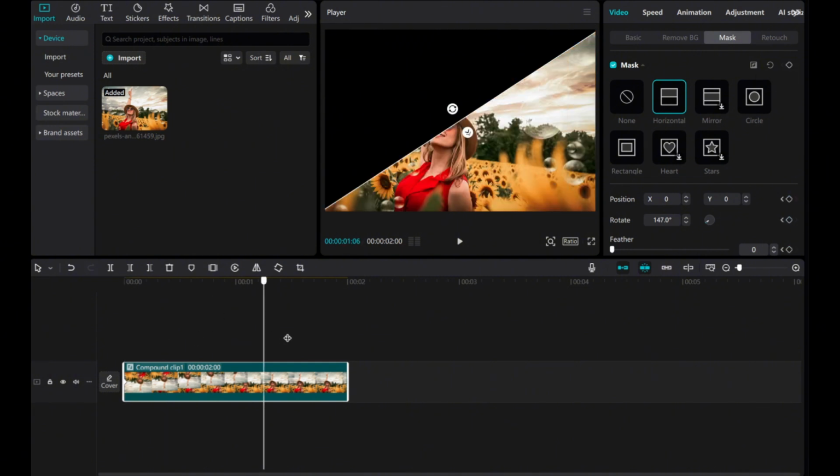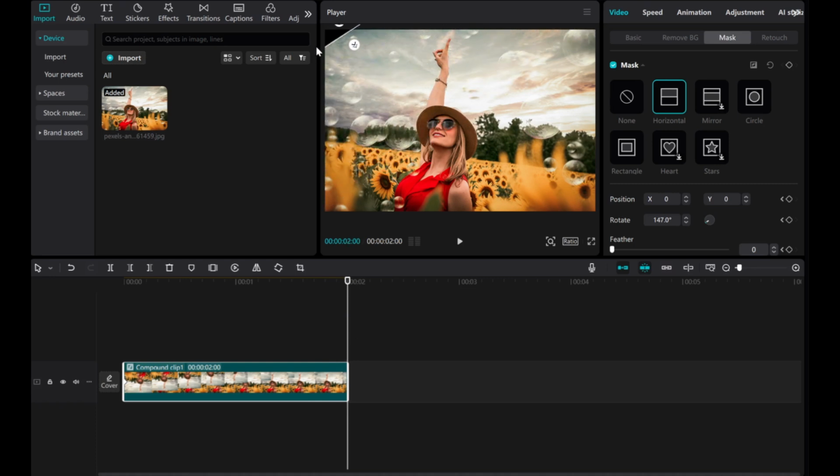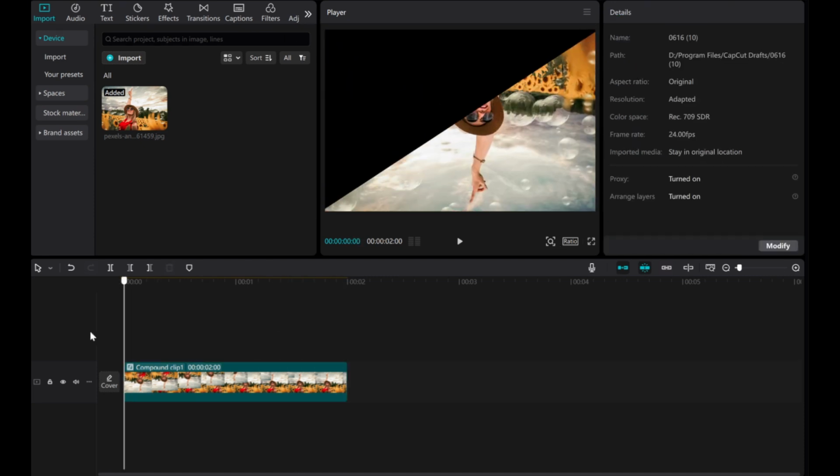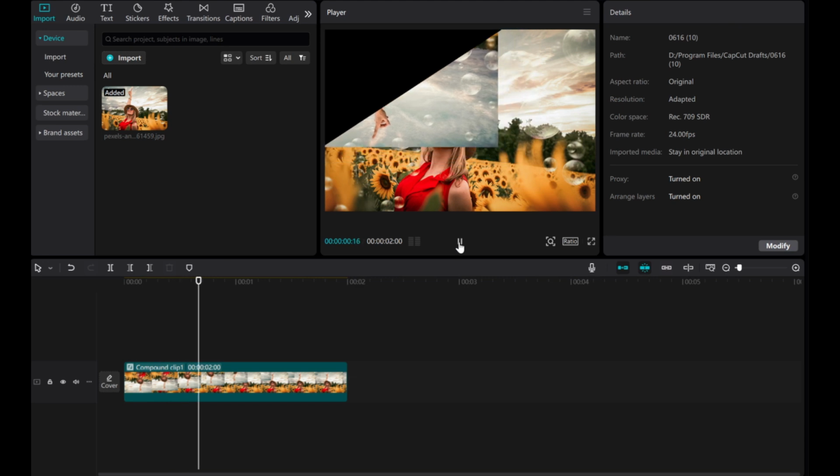Move the playhead to the clip's end position. Gradually drag the mask line toward the upper left corner while maintaining its angle. Your page curl effect is now complete. Preview your work to see the realistic page turning animation.